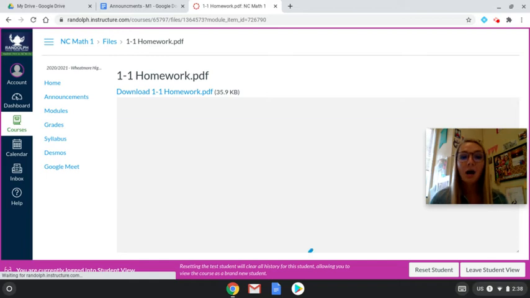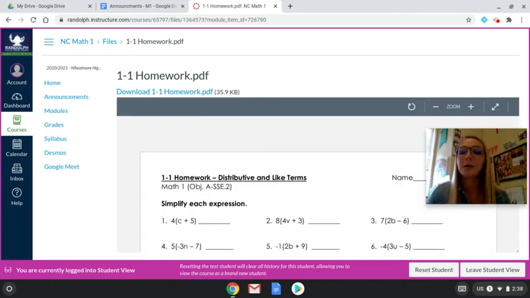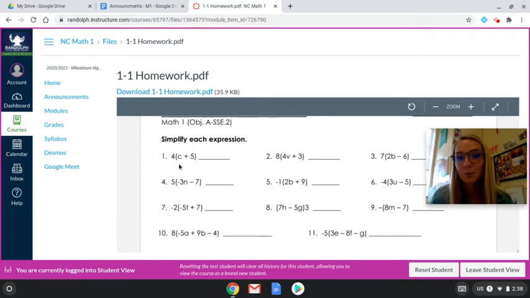So I think it's really easy to write this homework on notebook paper, and I'll tell you why in a moment. But of course, you have the option to print it, so that's there. But like I said, I would write it on notebook paper because it's super easy. So when you distribute, you're multiplying, right? So 4C, or 4 times C, would be 4C plus 4 times 5, which is 20. So 4C plus 20, super easy to just jot that down and you're done. And this works well for how you're going to turn in the homework. So I'll show you that in a minute.